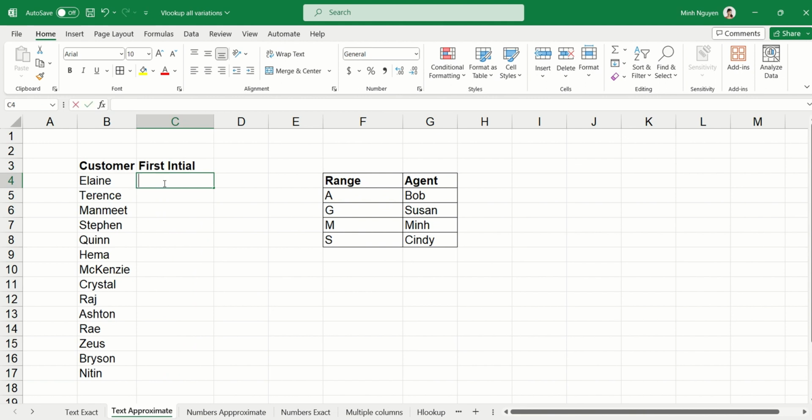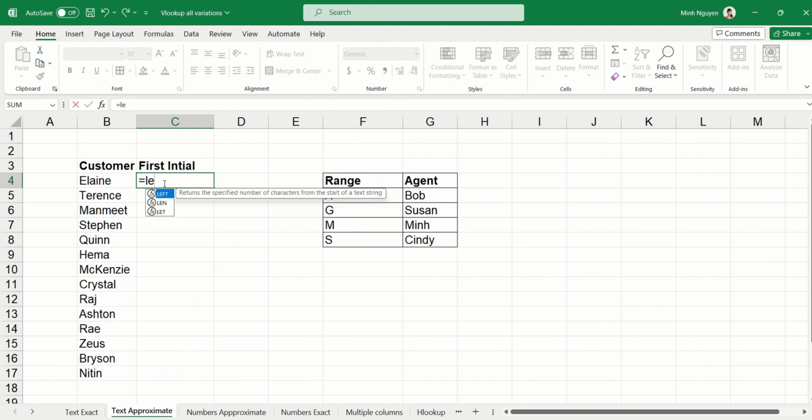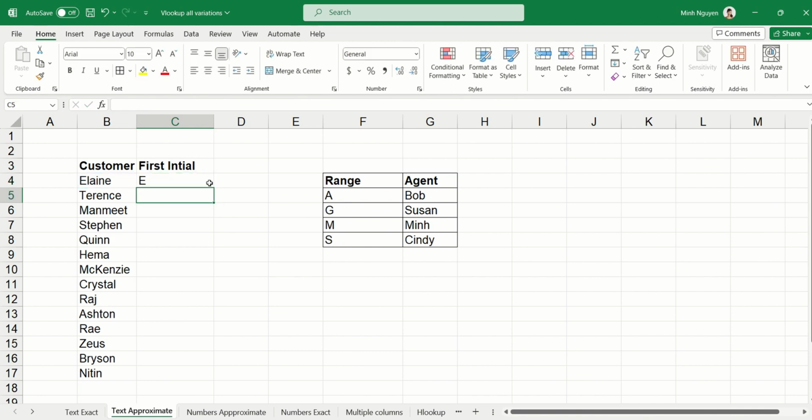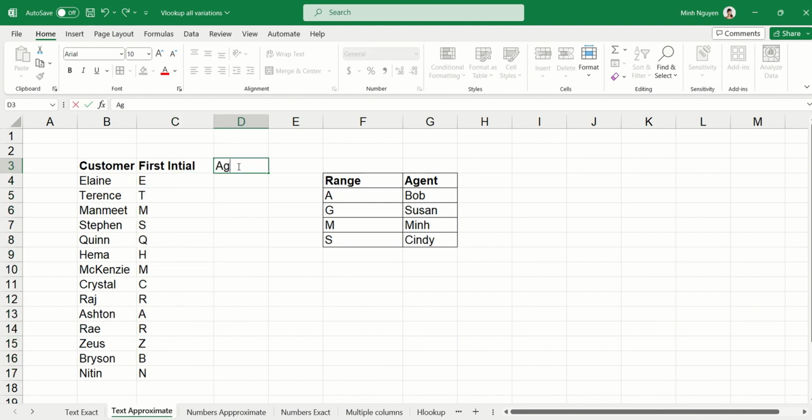So in this case, we will use the LEFT function. So equal LEFT, and the text is B4. We only want the LEFT function to return us the first character of the customer name. So press 1 and then close bracket and then hit enter. Okay, now double click to autofill, and now this will work. Now you can do the VLOOKUP as usual.